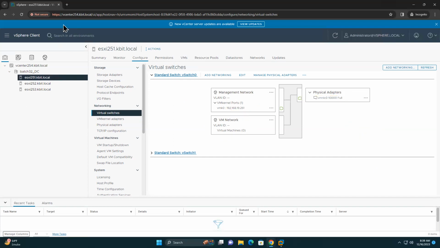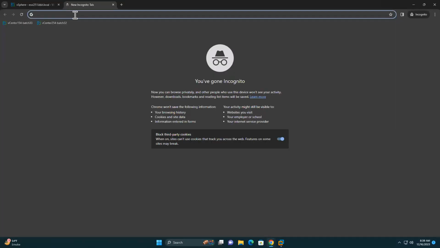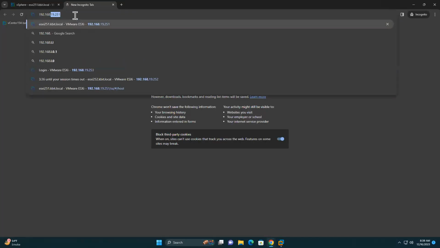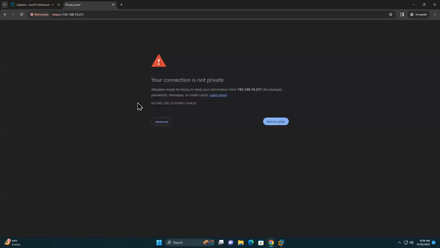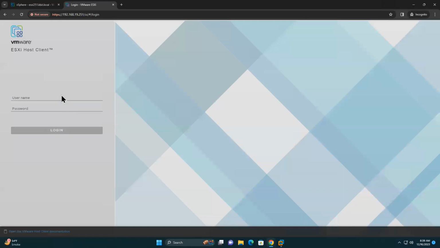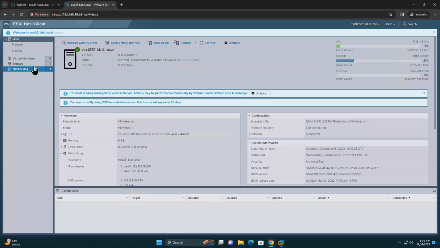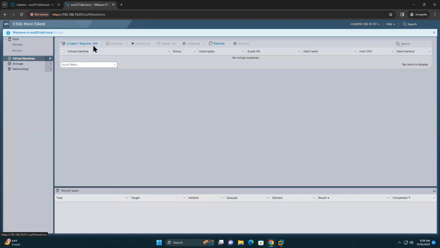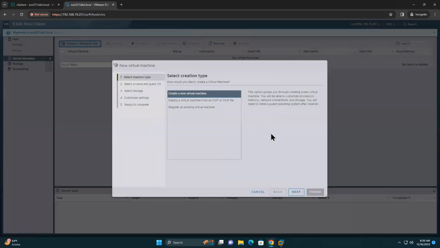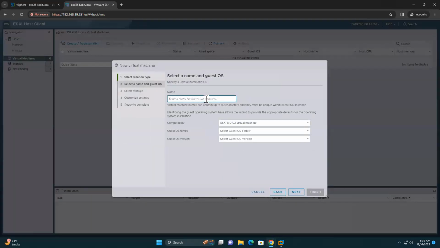And let me show you what the IP address is: 192.168.19.251. So if I write 192.251, I can access my ESXi host. So actually we are communicating with the VM kernel port group, right? And I have this ESXi host. I can create a virtual machine. So when I create a virtual machine, let me create a virtual machine here.